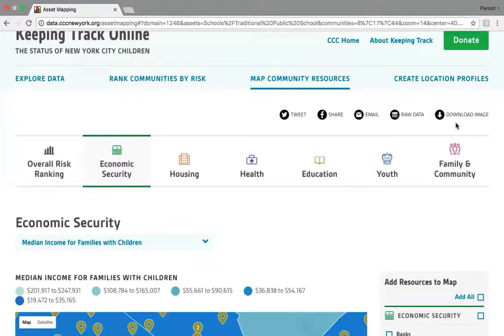And the download image function will actually download a JPEG image of the map that you're looking at, so you could sort of take that and plug it into a Word document, a PowerPoint presentation, or what have you.